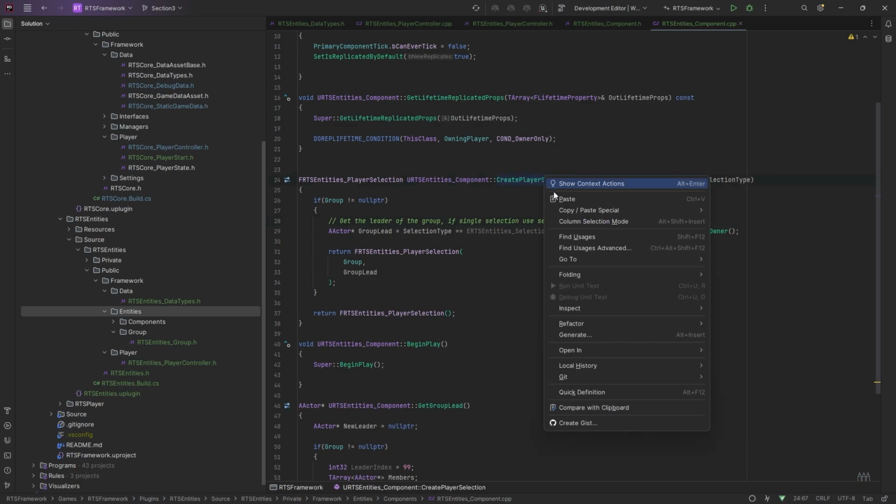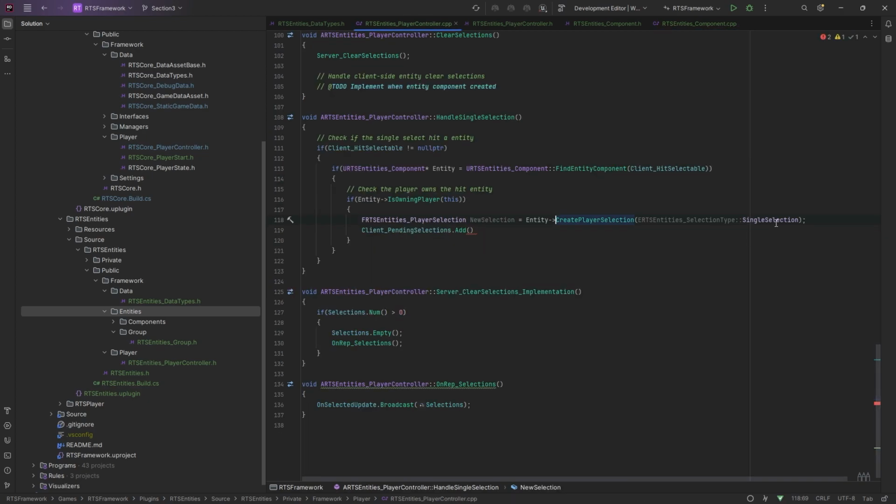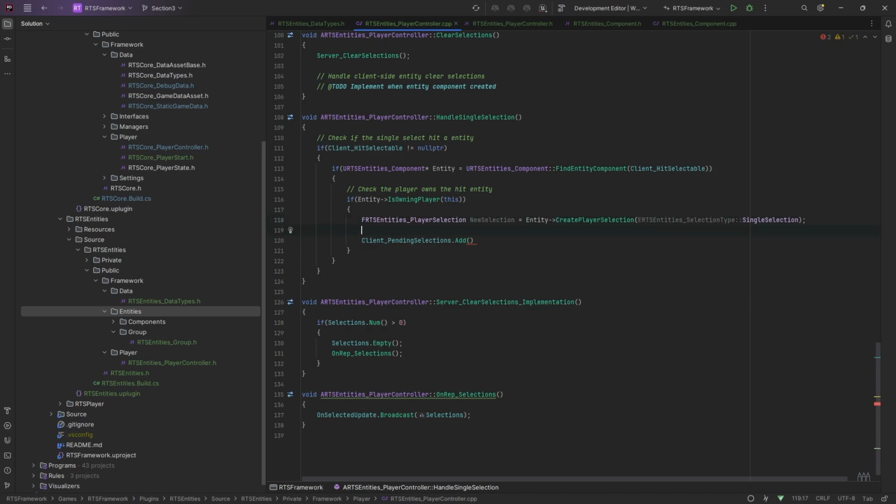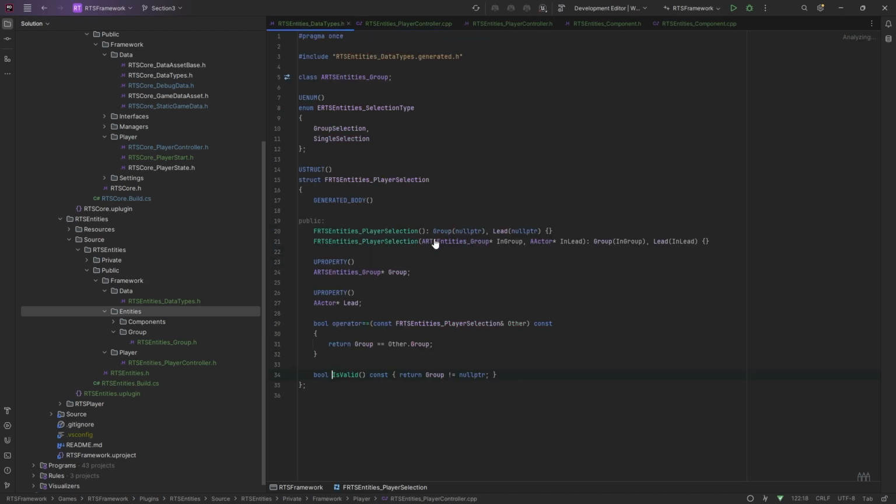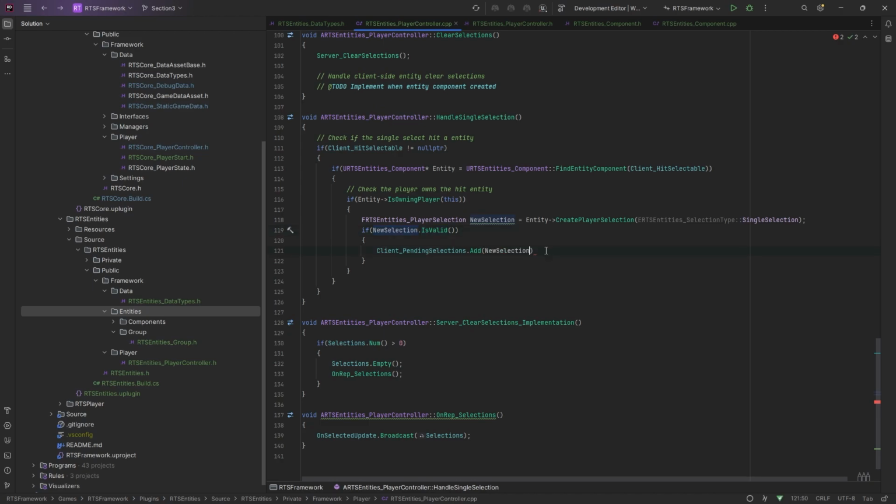So back where we were using this, we can now check that this selection is valid, and that's because we put the isValid function in the struct. There's a reason why we made that an array. I'll worry about that later, but we can make that const speed.